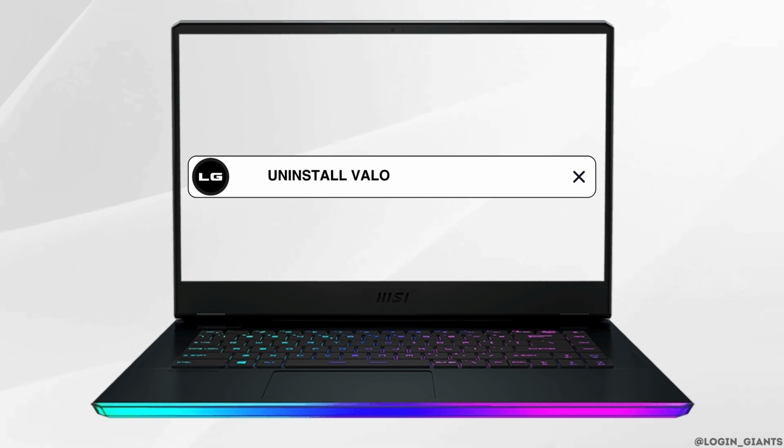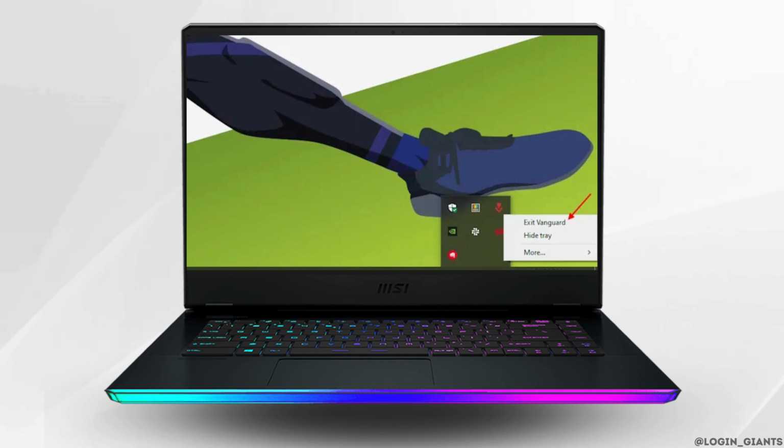How to uninstall Valorant completely. The very first thing you want to do is to disable the Vanguard.